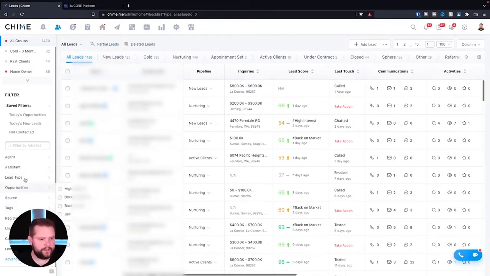On the left side, of course, you have all the filter options you could ever imagine, just a million filter options, just like KVcore. You can kind of have some default filters. So you can kind of like have some preset filters. So like today's opportunities, just new leads or leads you never contacted.